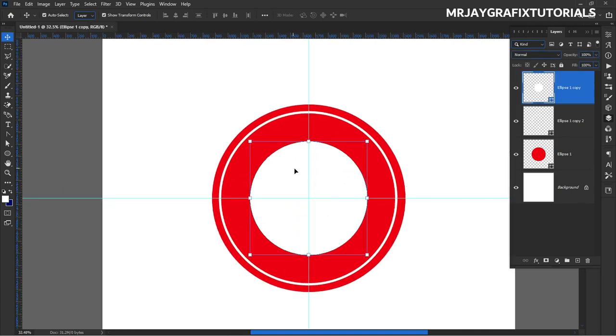Let me give a stroke to this color as well. I'll select it, and once you select, make sure you click before you click on the shape, and then come back here.